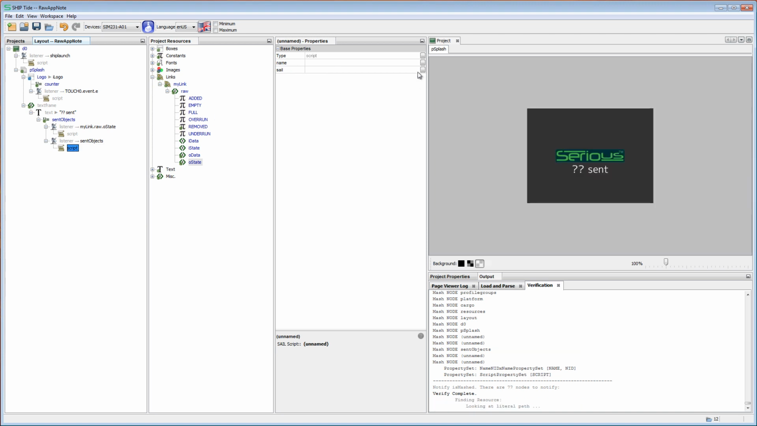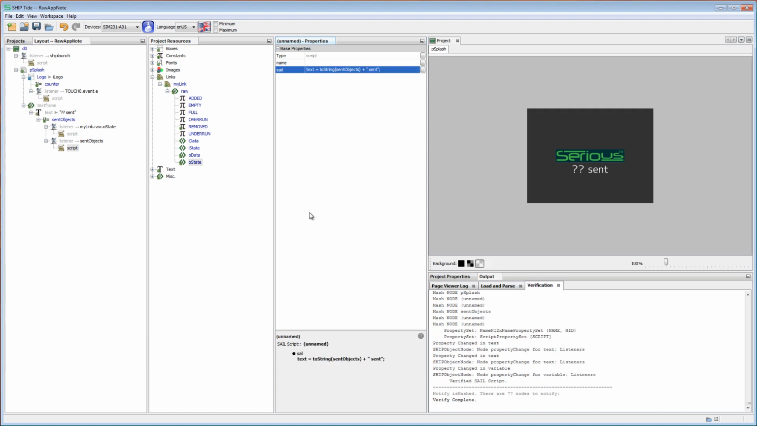I'm going to run this script, and this script is going to change the text. So I'm going to say text equals toString(sentObjects). That's going to take the number sentObjects and turn it into a string. I'm going to add space sent like that. So whenever sentObjects increments, I'm going to get a change event. It's going to wake this script up, and it's going to assign the text.